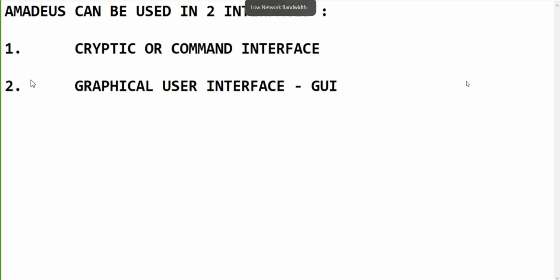Okay, Vignesh, in that case, after the session, please speak to the Amadeus help desk. They will guide you on what needs to be done. Okay, Vignesh.